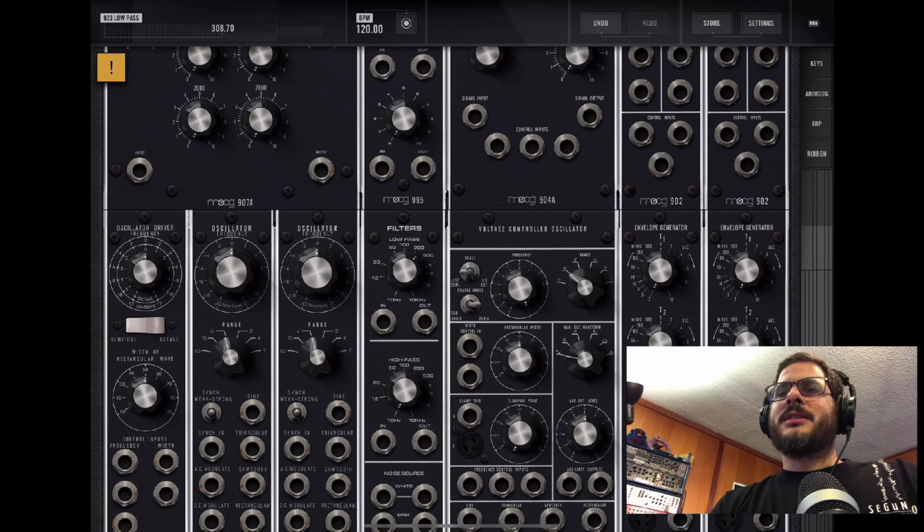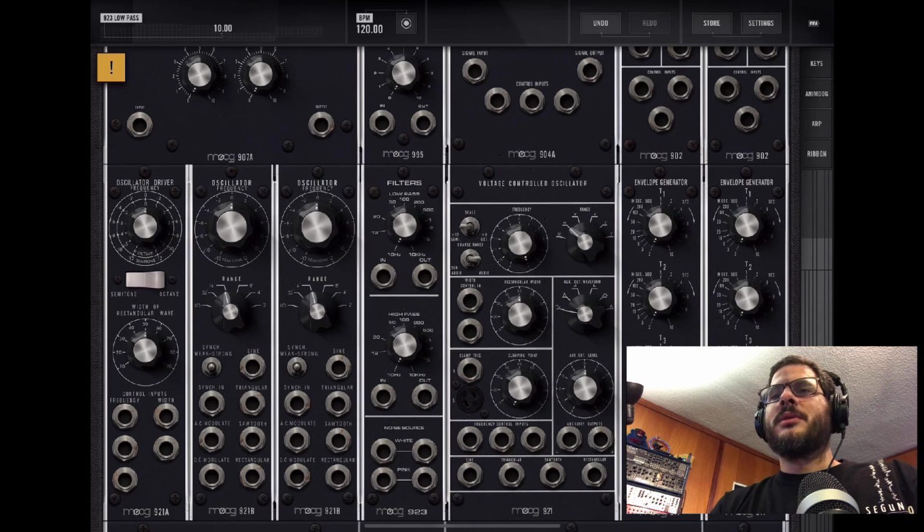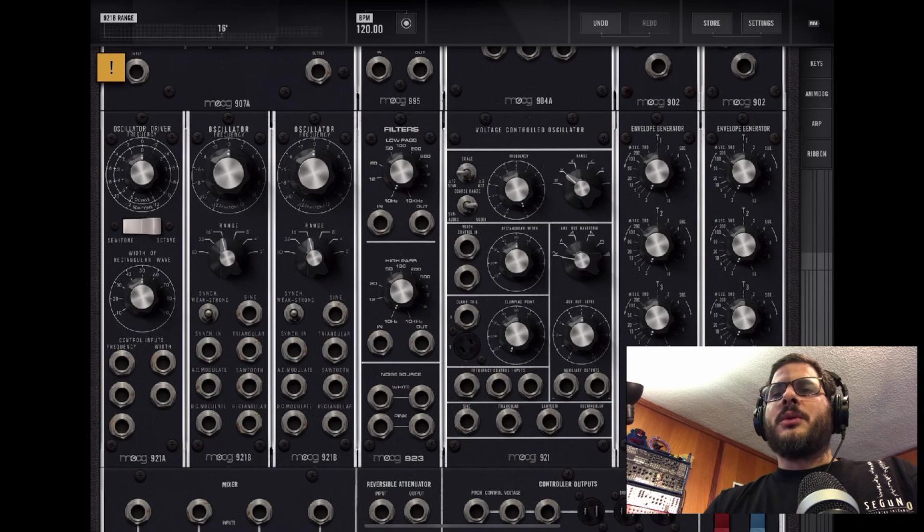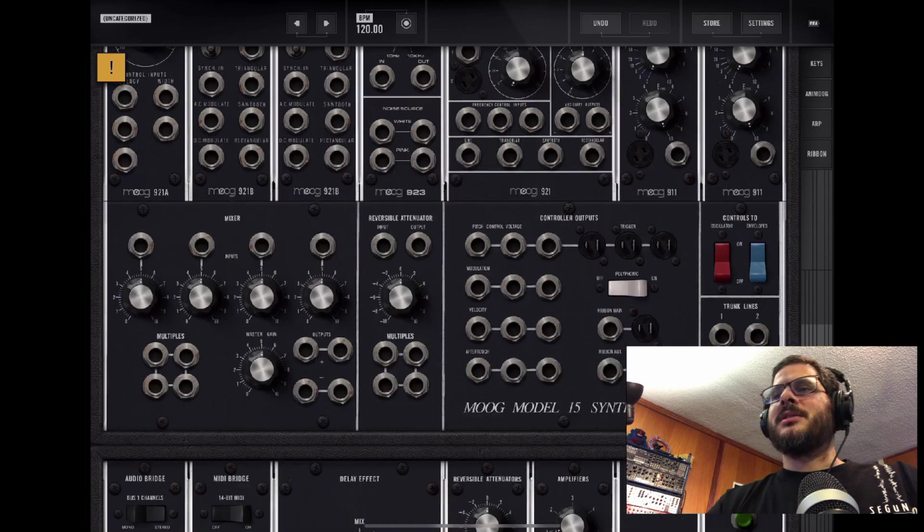Same with the low pass filter here. This can become a non-resonant voltage controlled low pass filter. Controls such as the range selector on these oscillators, which normally wouldn't be available via CV. I mean, there's no CV input for that. Well, you can control it via CC messages. How do you do that?